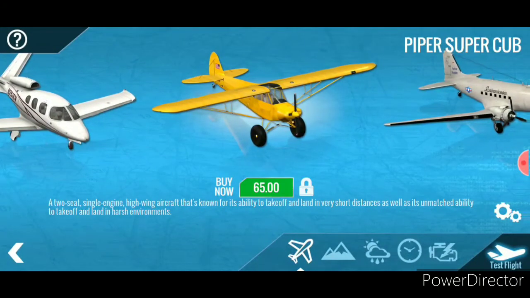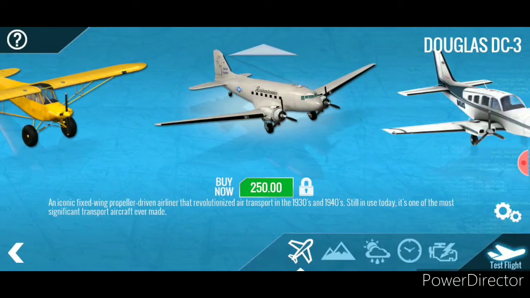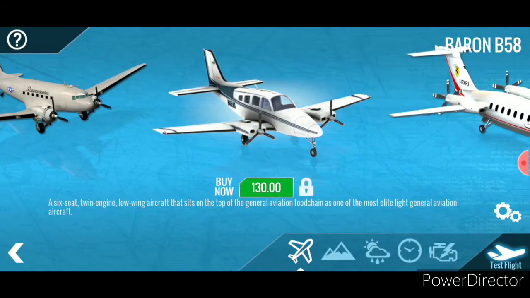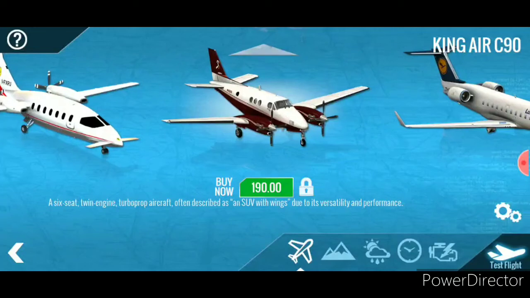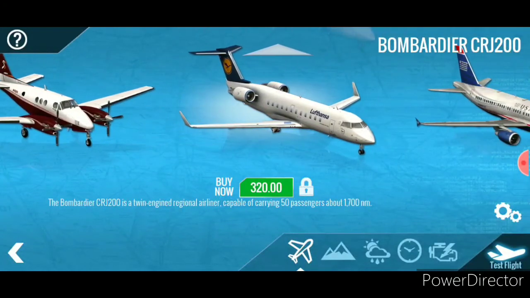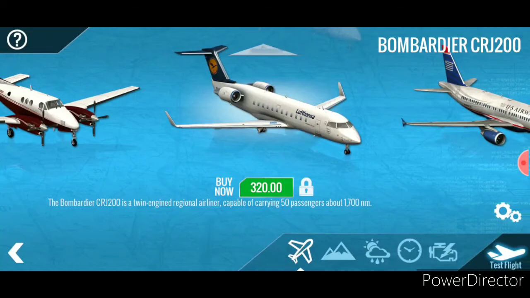So this is a little bit older plane, the Piper Super Cub. It costs 65 rupees. And after this there is Douglas DC-3. It costs 250 rupees. And there is Baron B-58. It costs 130. There is another one, Piaggio Avanti, which costs 190. The King Air C90 costs also 190. There is another one, Bombardier CRJ 200. It is from the Lufthansa company. It costs 320. It is operated by Lufthansa.